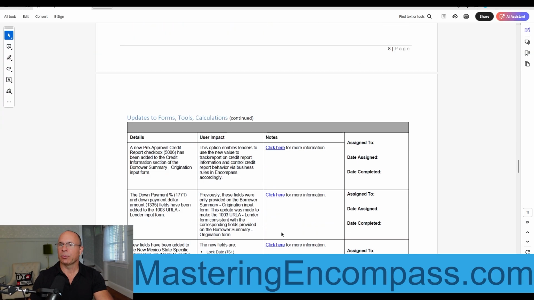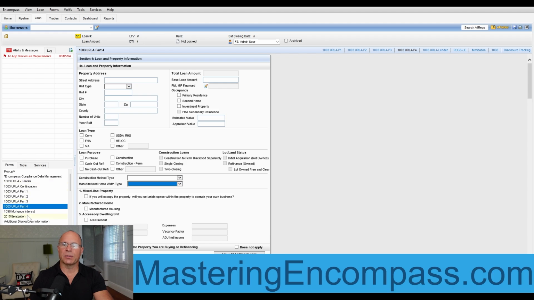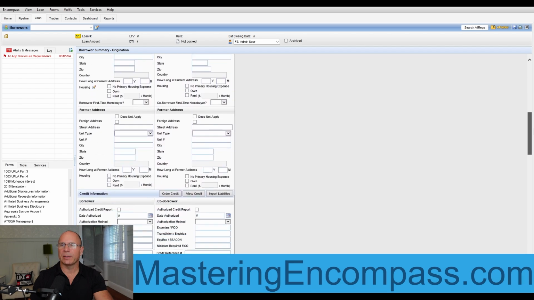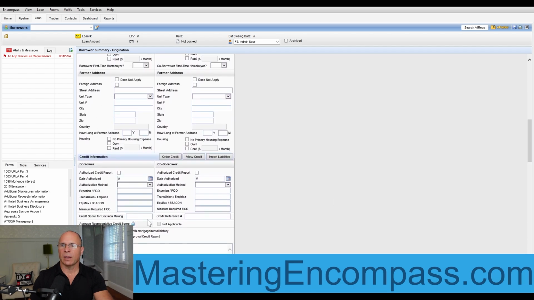All right, let's see what else we got here. We've got some new pre-approval checkbox has been added to credit information. Yeah, that's going back again. This is another call out, right? So again, if you're not using the native borrower summary origination field, when you come down into the credit section, you've got this down here, pre-qual credit report and pre-approval credit report. This is getting to be a little bit interesting.